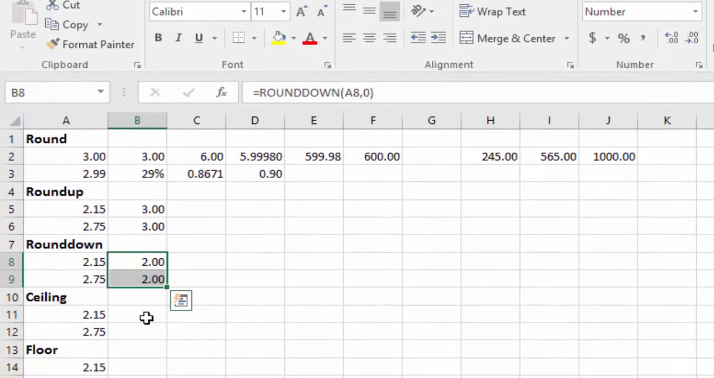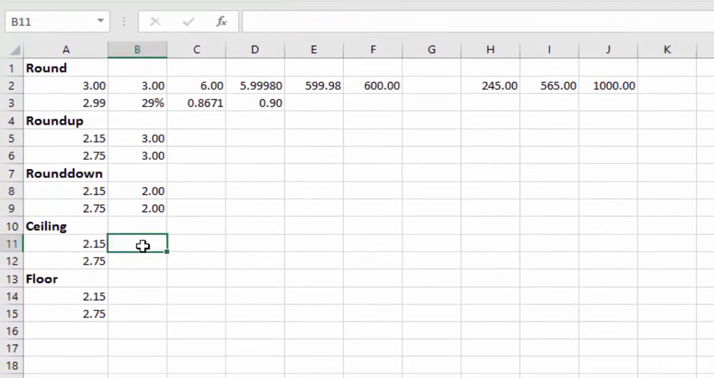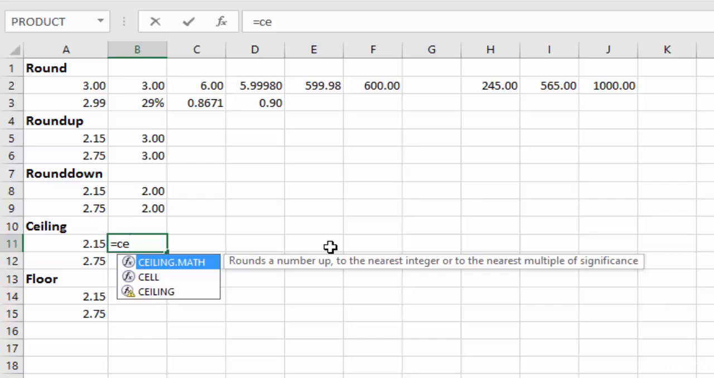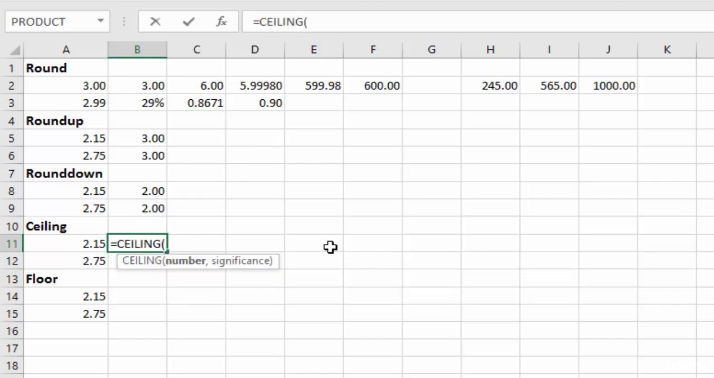Now let's take a look at what ceiling and floor are. Ceiling is basically the same as round up with one subtle difference. So let's do our ceiling on this. We hit tab, go to our cell, hit the comma, and you'll notice now instead of saying number of digits, it's asking for the significance.